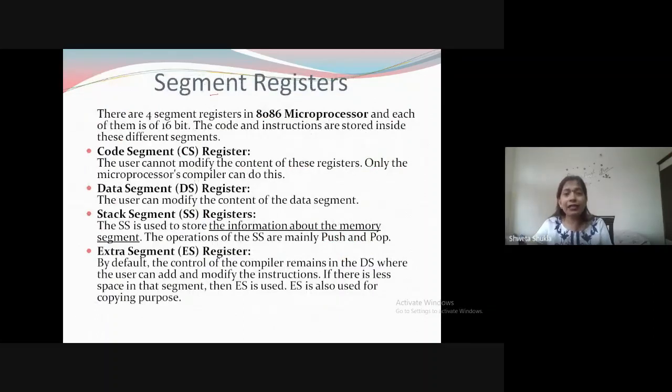Now next come the segment registers. I already told you that all the registers I have mentioned until now are present in the EU, the execution unit. Only the segment registers are present in the bus interface unit. There are four segment registers: CS, DS, SS, and ES, which mean code segment, data segment, stack segment, and extra segment. Now, I would like to mention one thing here.